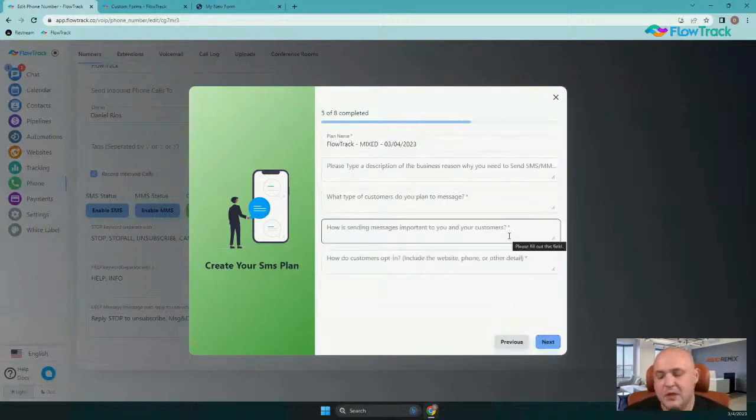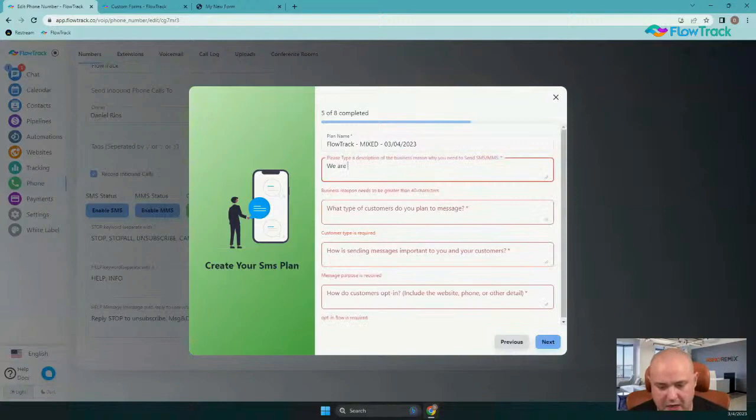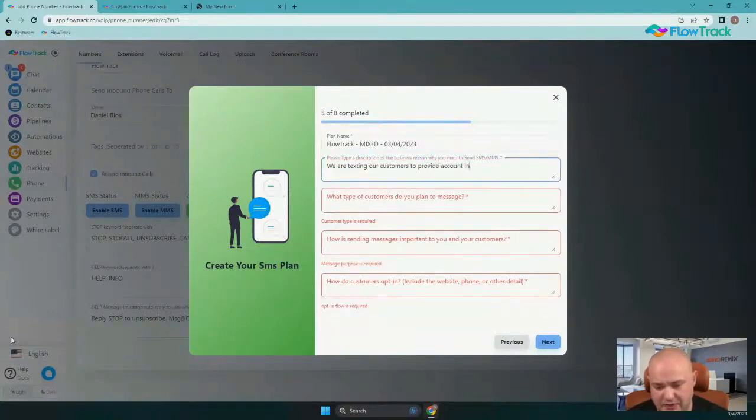Now we're basically having to answer questions for the phone companies. Okay. Please type a description of business reasons why you need to send SMS and MMS. Now, I'm going to say some of these questions don't make a whole lot of sense even to me, but I do the best I can. Okay. I'm just going to tell you what I put. So please type a description of the business reason. We are texting our customers to provide account information.